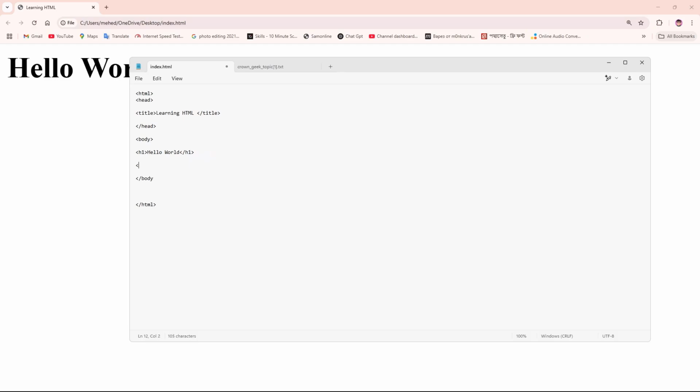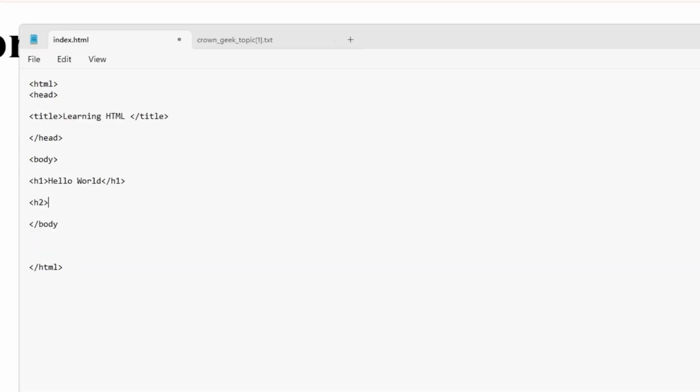Now we're going to type here an h2 tag and type hello world. Going to close it, and now we're going to type h3, and type over here hello world, h3. And now we will type over here h4, hello world. I'm going to close it.